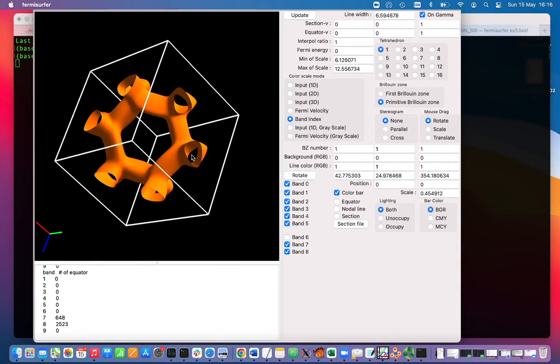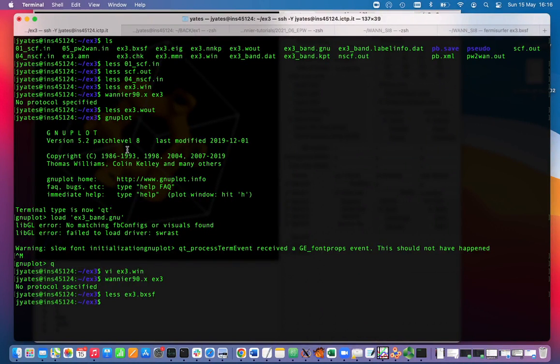Okay, so there we go, and I'm back here. Okay, so that was a fairly quick run through of how to get hold of pictures of a Fermi surface using Wannier functions and Wannier interpolation.